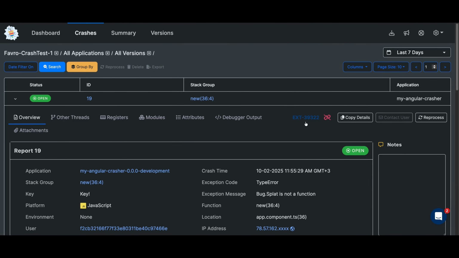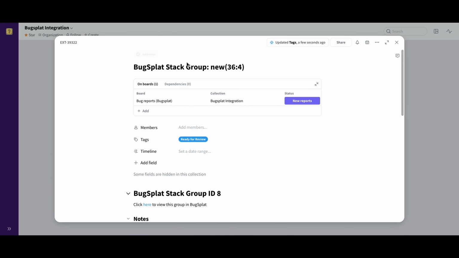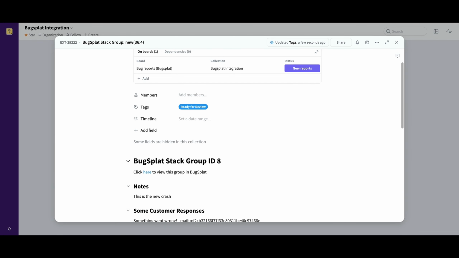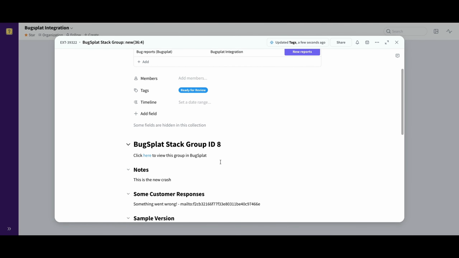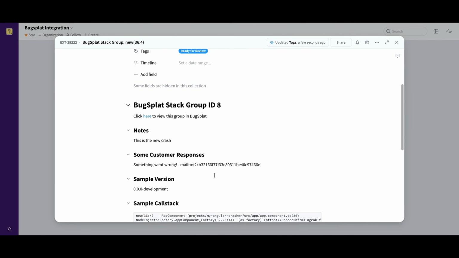Now we can see that this crash also created a link back to our Favro organization straight to the card. And if we press the link, we'll jump straight into the board and open up the card with all the details inside. We can see the title, the stack group ID, notes, sample version, and sample call stack.